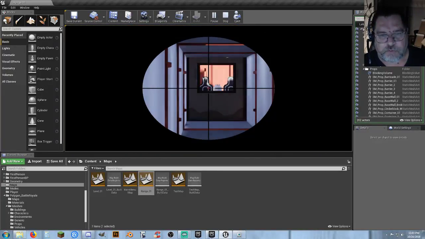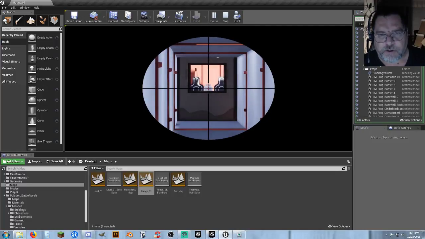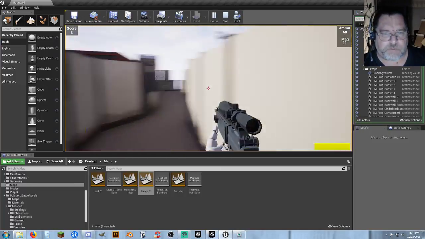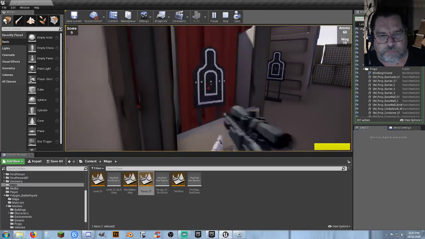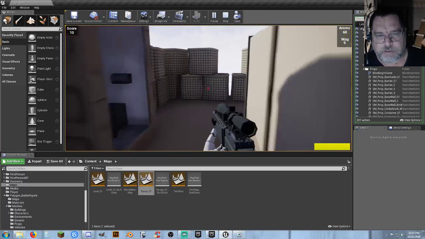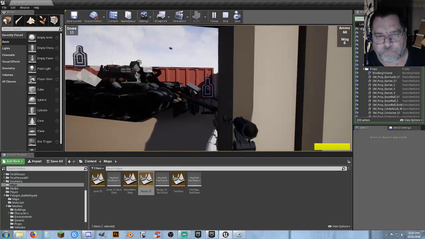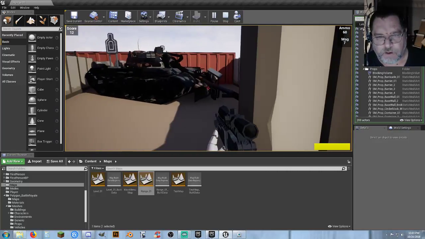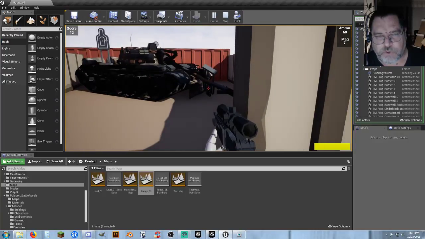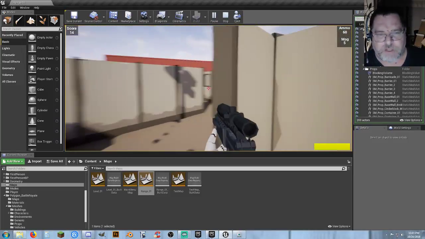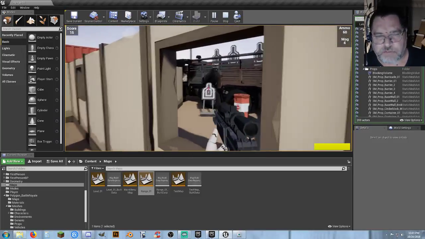Right click goes into scope mode. Hit my target. I can see my target move, so it's a reactive target. Oop. Sneaky. Yeah, sneaky. Alright, that guy has already fallen over. Occasionally, these things don't like to sit on top of other static meshes.